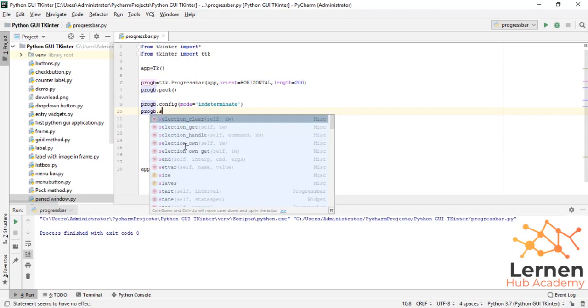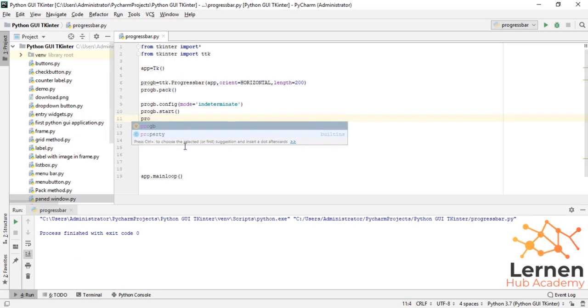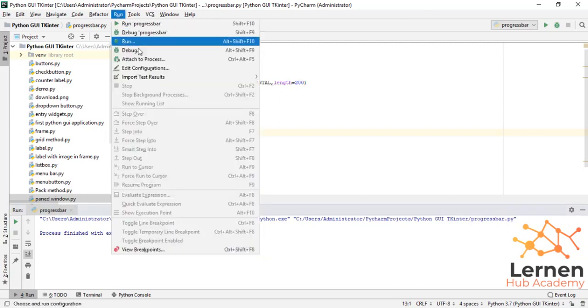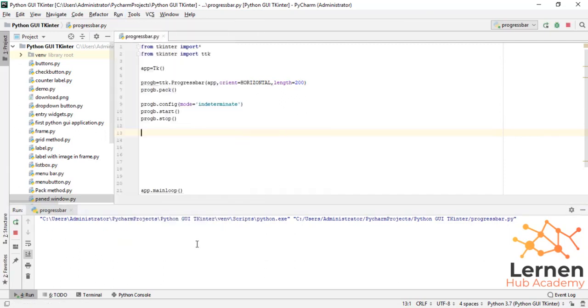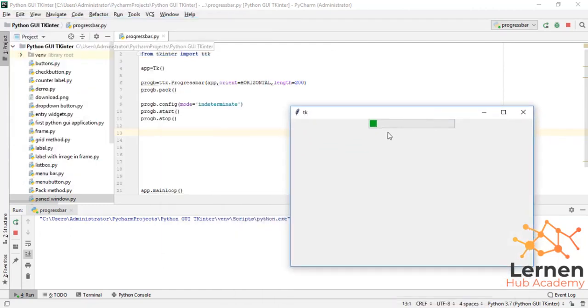progress b dot start, and then I write progress b dot stop. Okay, now I just run this code. So you can see here this is my progress bar with indeterminate mode. So this is moving like this.